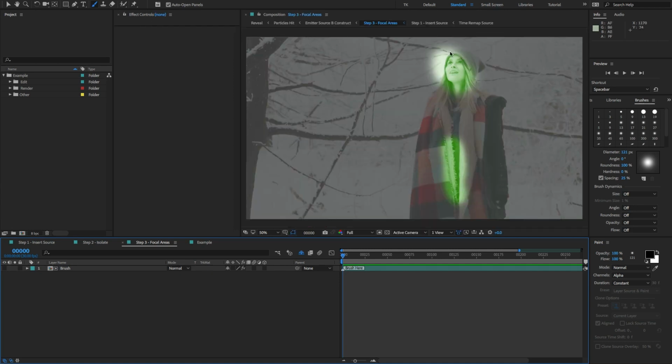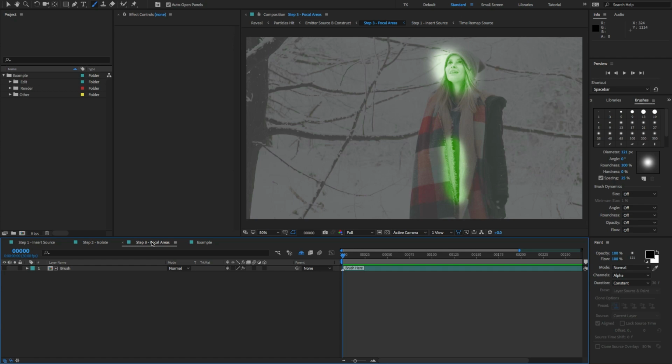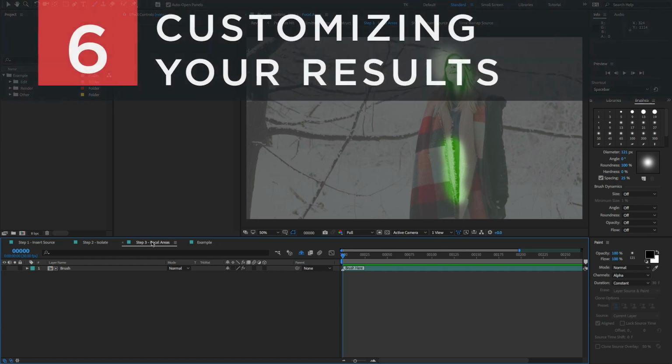So now we can see that we have this green overlay, and that's just to help differentiate step 3 from step 2. So you can see clearly where you set your focal areas if you want to go back and edit them later. Or in step 2, you can clearly see where you brushed. So in the next video, we're going to see our results and we're going to customize our results.